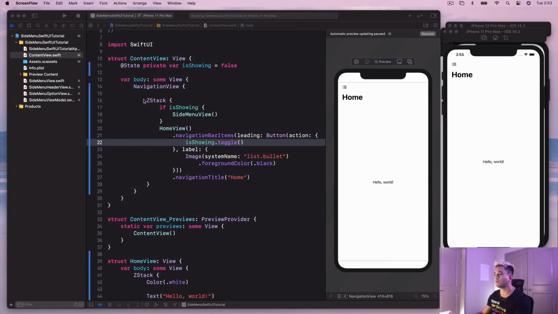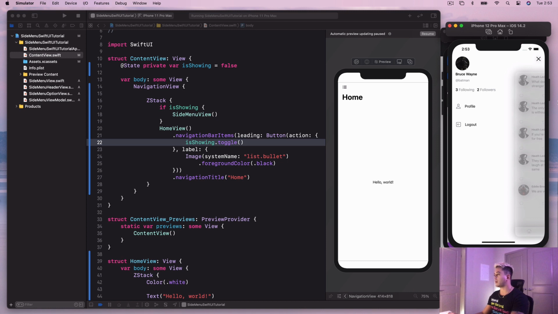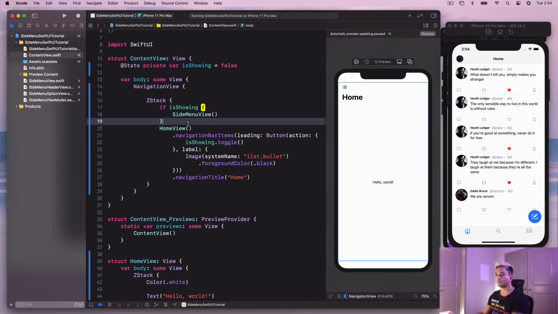Let me get rid of my screen flow. All right, so I'm going to go here, and you're going to see that the menu view is now coming up behind this view. But we obviously want to have the effect of moving that view over and animating it a little bit. So we're going to go over how to do that now.